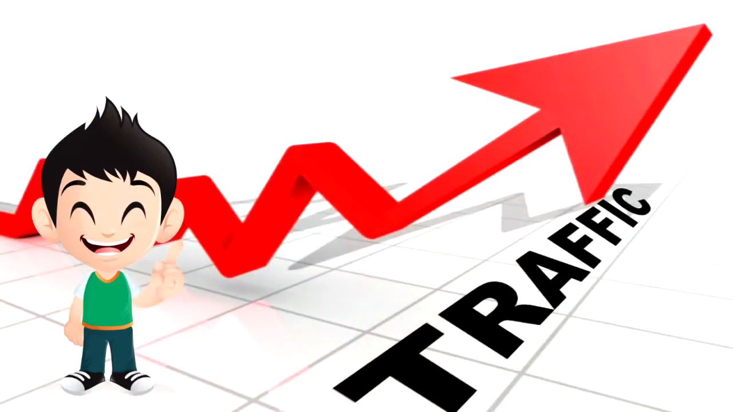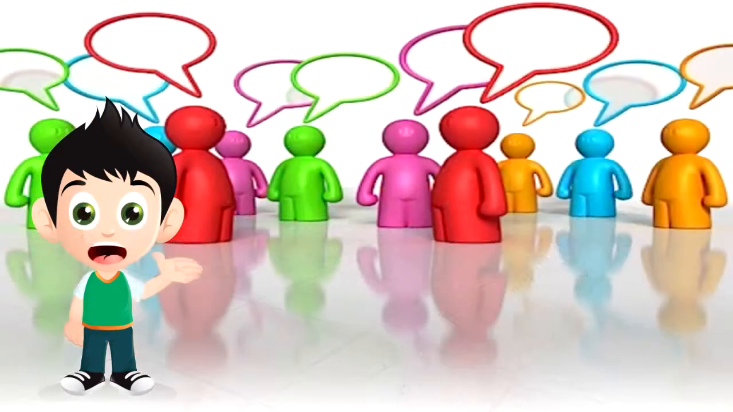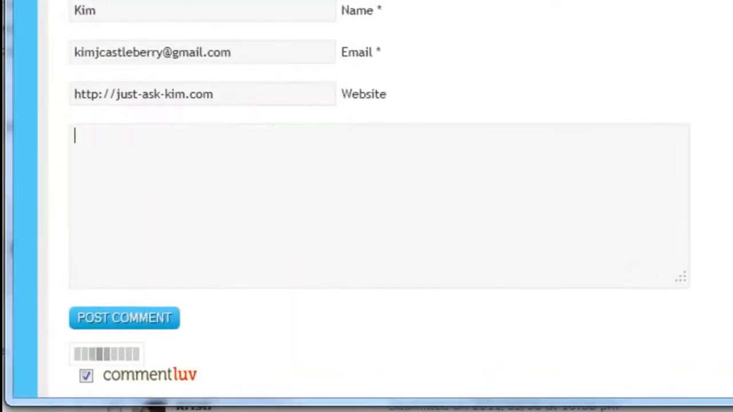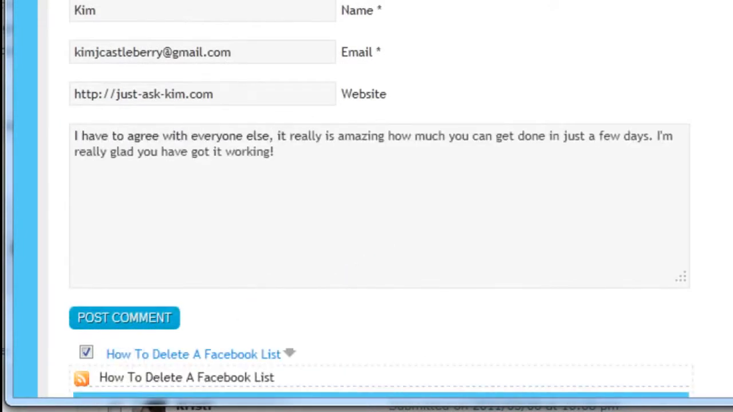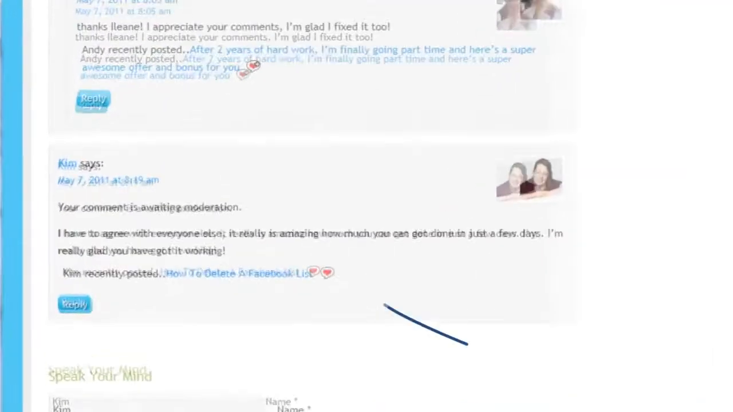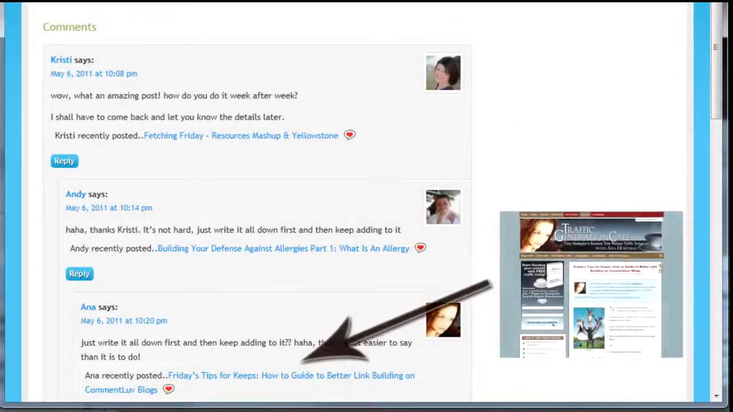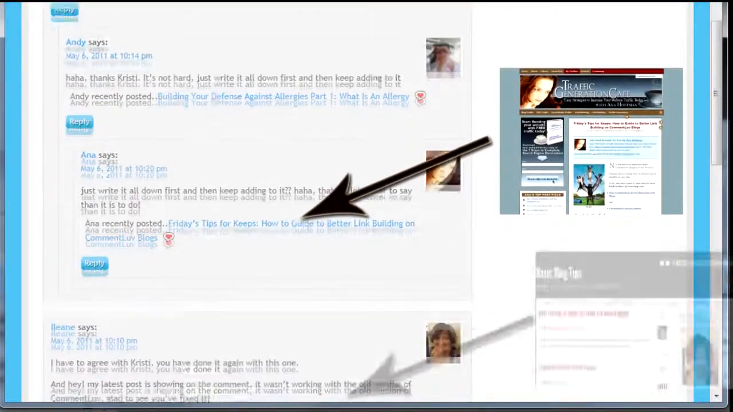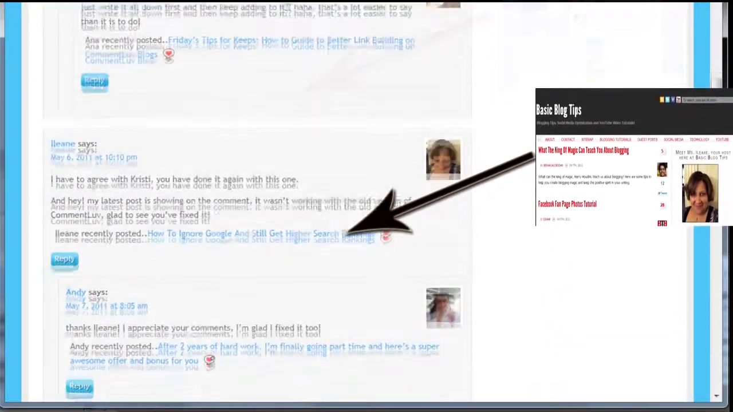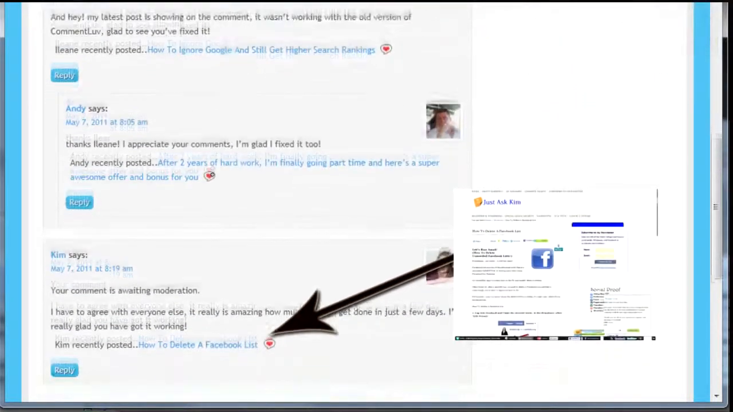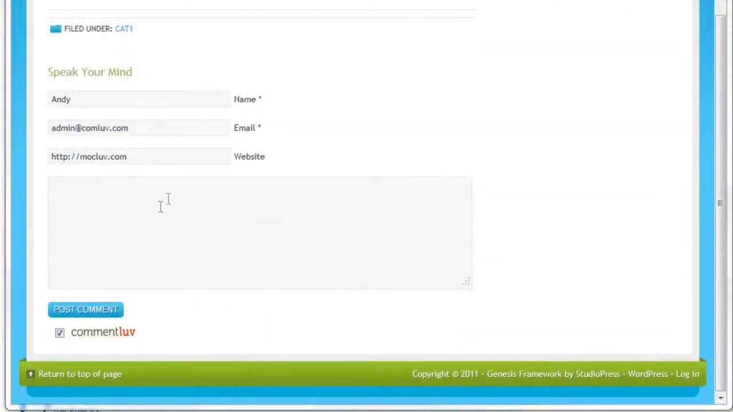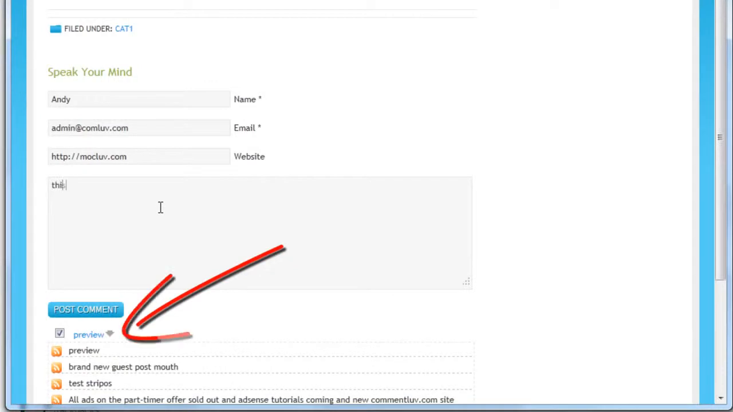This plugin will help you to increase traffic and encourage comments by adding a titled link to the comment author's last blog post automatically when they submit a comment to your site. It will help you discover new and interesting sites to read and comment on, all from the pages of your very own blog.